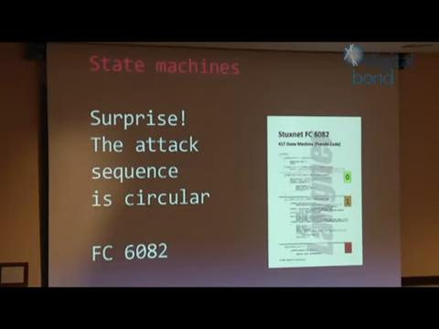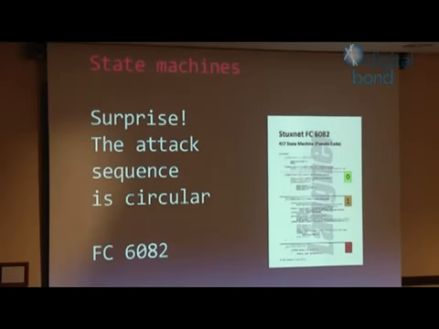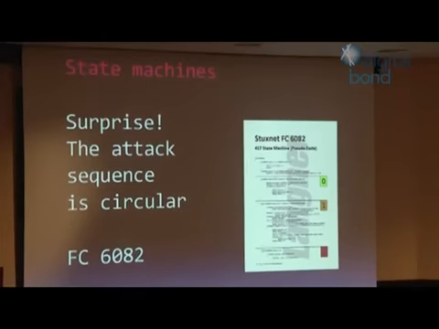First, we were very surprised to see that the attack sequence is actually circular. Why is that surprising? Because it means that the attack is executed over and over again. Whereas I, as probably most other people, would have expected to see just one big blow. And when you're finished with that big blow, you don't need to go back there again.